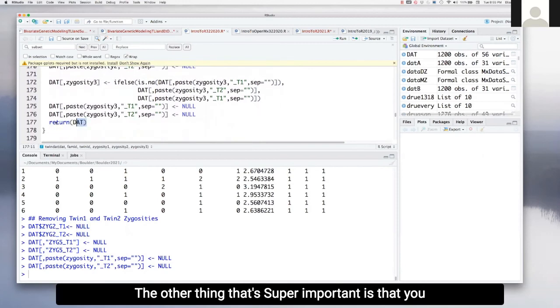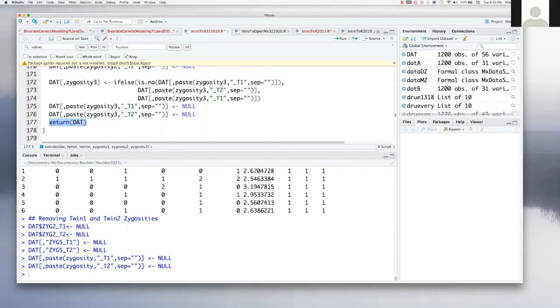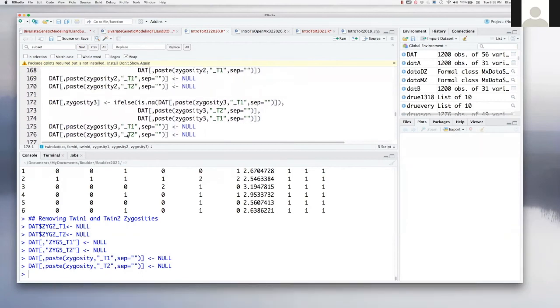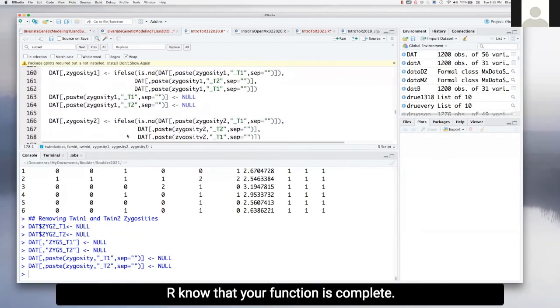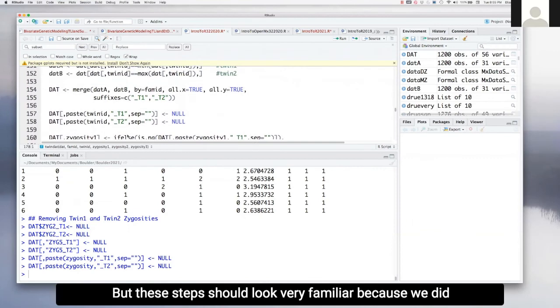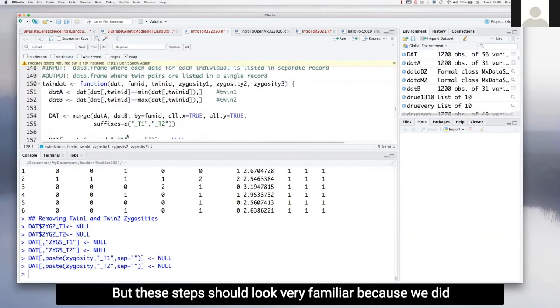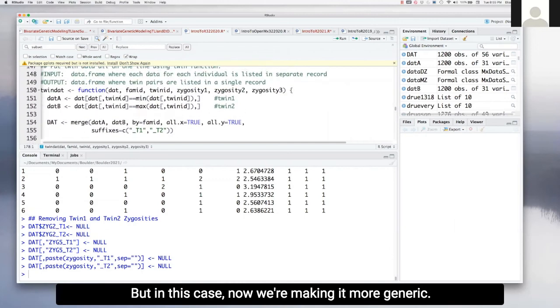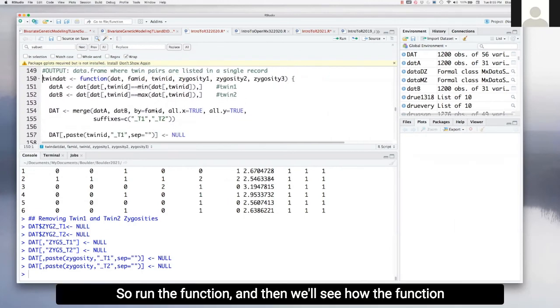The other thing that's super important is that you have to return an object to actually work with at the end of the function. So that will be your updated data set. And then you have to remember to close your bracket to let R know that your function is complete. But these steps should look very familiar because we did them before with our data set, but we just did them step by step and we used specific variable names. But in this case, now we're making it more generic. So I'm going to run the function and then we'll see how the function works.